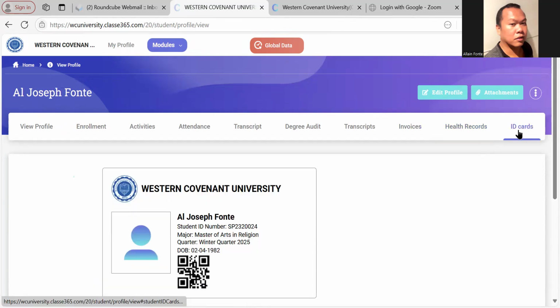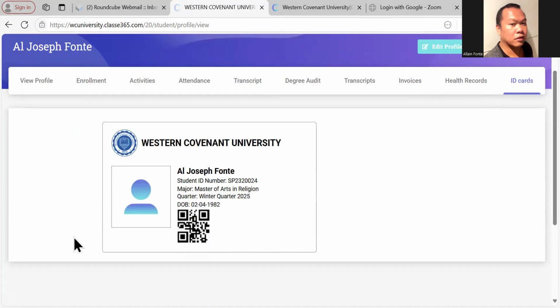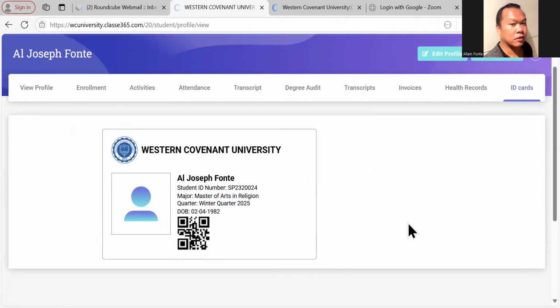ID cards. This is how the ID cards will look like with your picture in it. And you can request the ID card to be printed at the Student Services Office. You just need to send an email to Professor Kwanish Abdikaramov at info@wcuniversity.edu, and Professor Kwanish will assist you in printing out your student ID card. And to be able to claim your physical student ID card, you just need to pay $20.